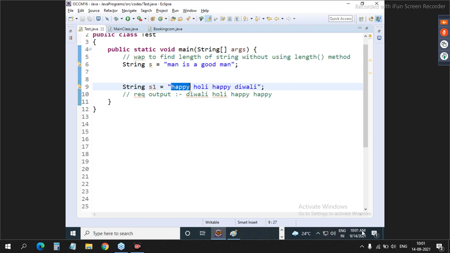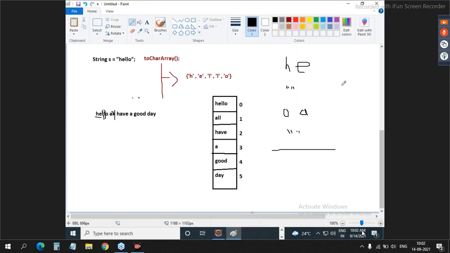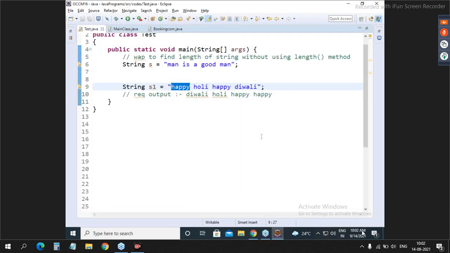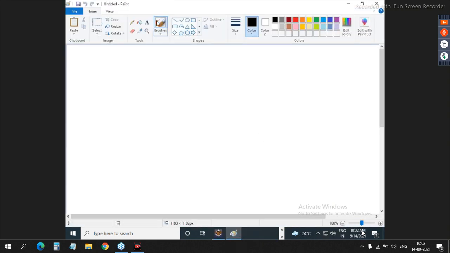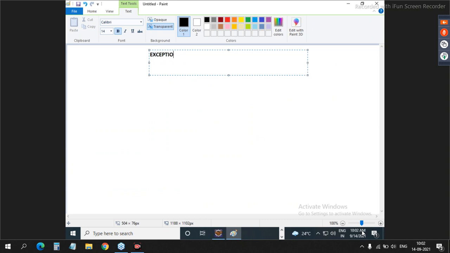Next part is exception handling. So take a big heading, exception handling. What heading do you have there? Exception handling.